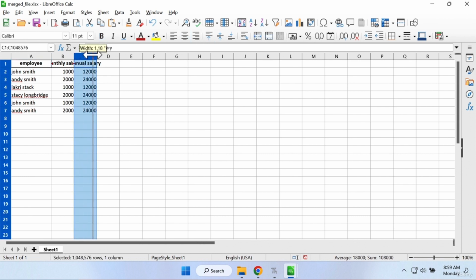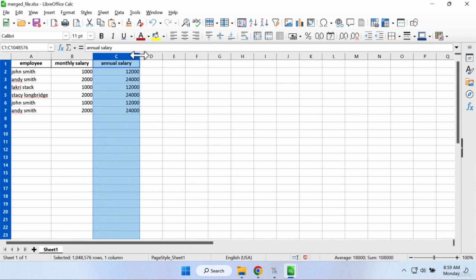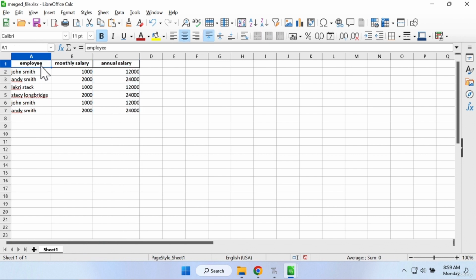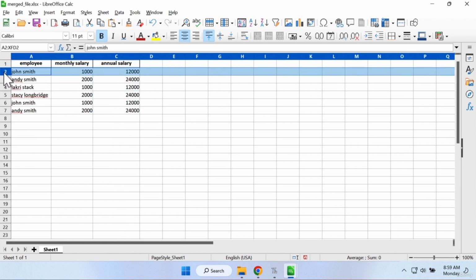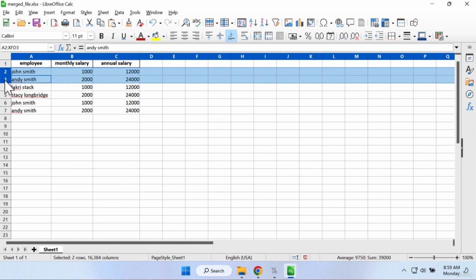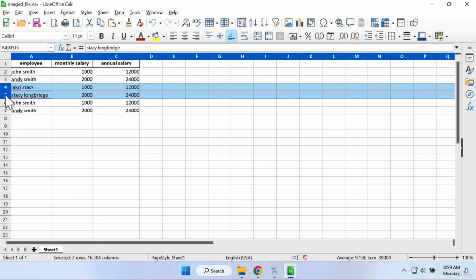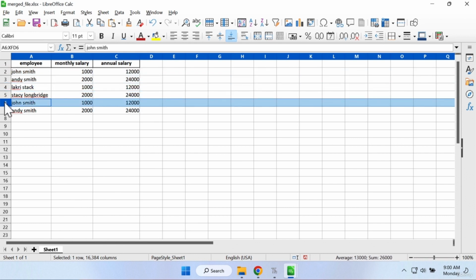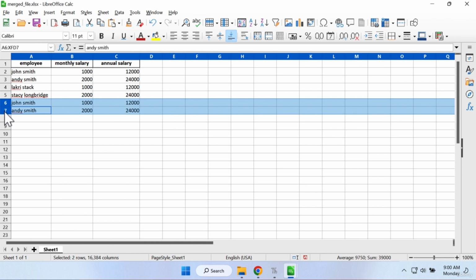So that's the expected output. The correct output, we have these 3 columns: employee, monthly salary, annual salary, and we have the merged data here. So these are the rows of the first input one.xlsx file, these are the rows of the second input, and these are the rows of the third input file. So let me close that.